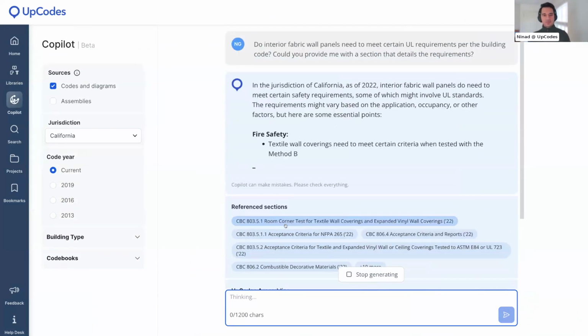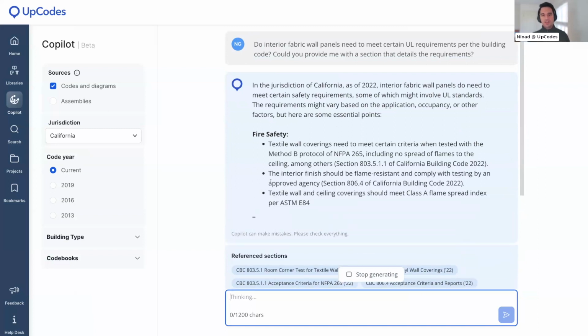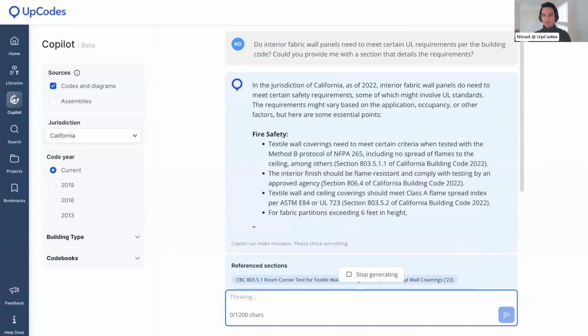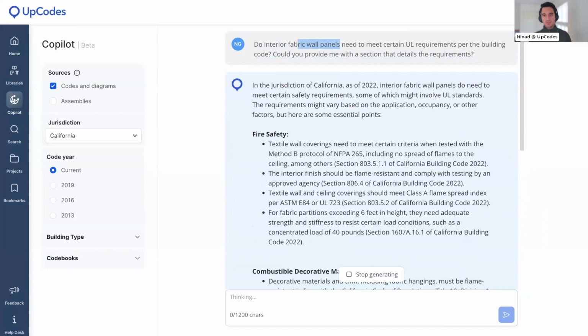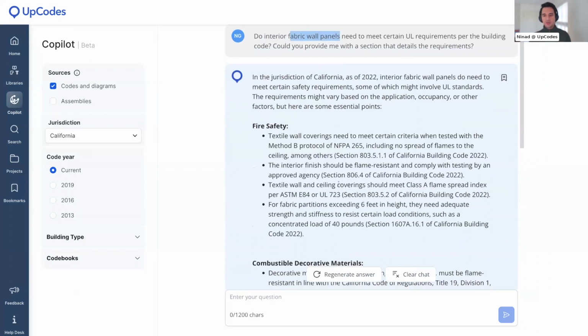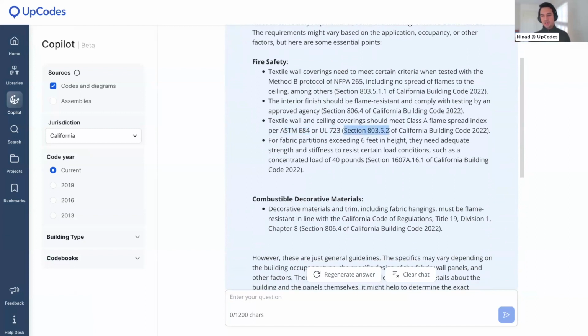If you have a subscription to UpCodes Professional, which is Copilot, you can easily type in a question. Copilot will be able to bring up any specific UL ratings that are required for my design condition, which is interior fabric wall panels. It will also list any UL requirements, any ASTM ratings, and will also let me know what specific code sections I need to be looking at.